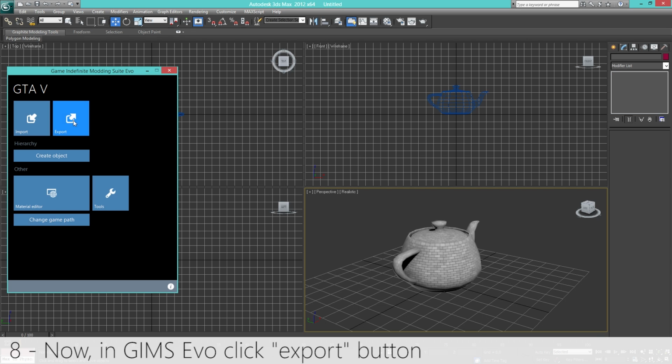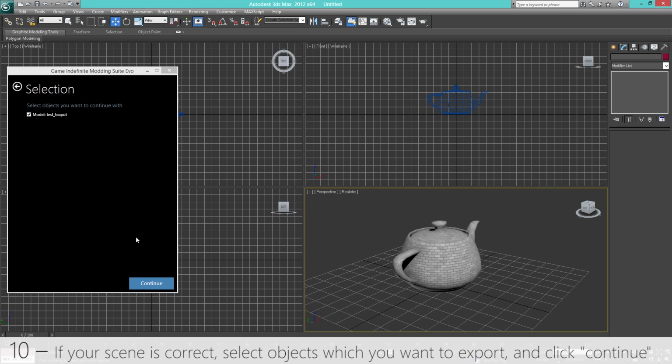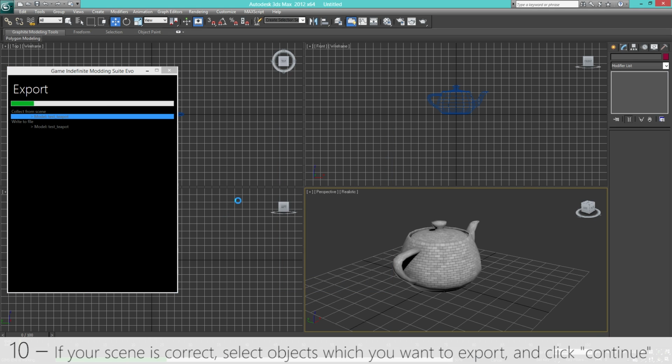Now, in GIMS Evo click Export button. Select folder where you want to save your files. If your scene is correct, select your model, and click Continue.